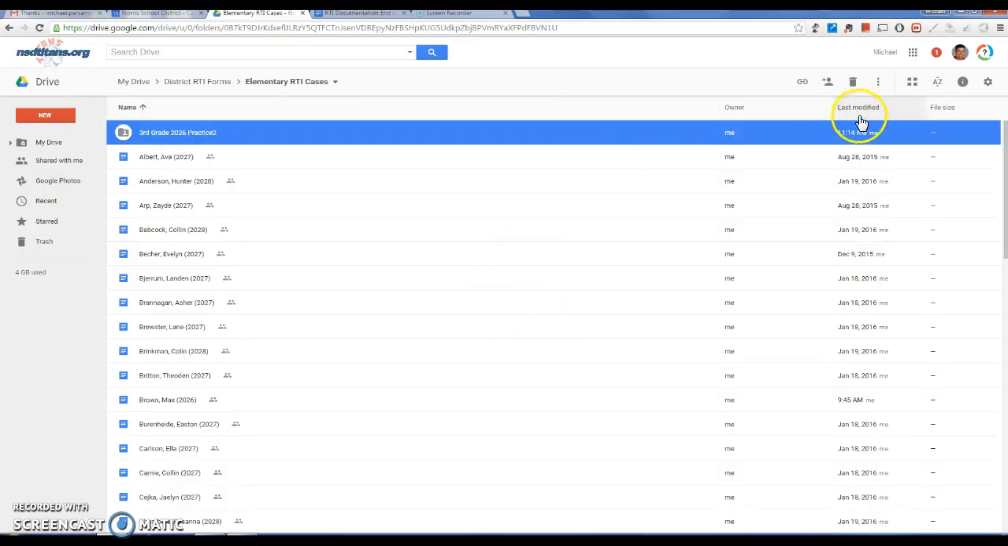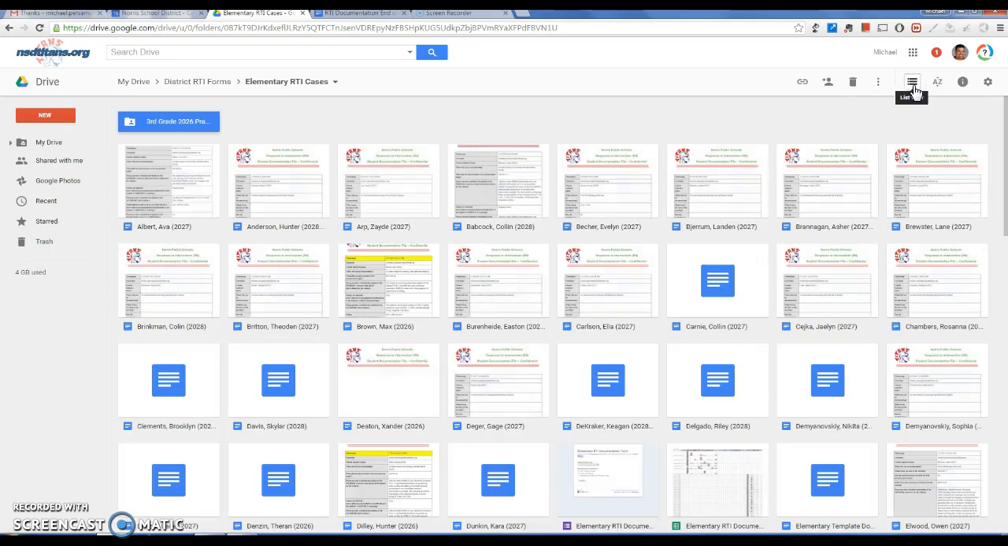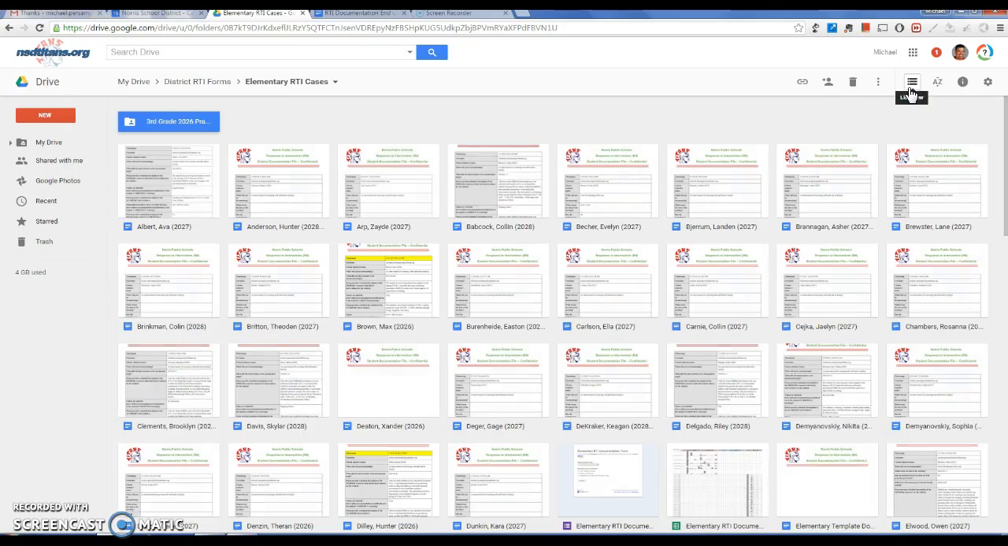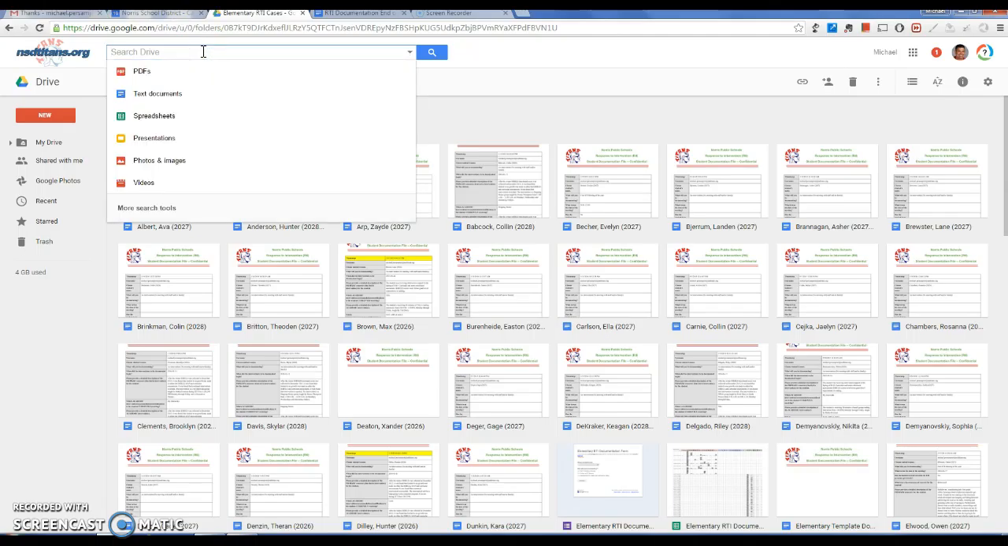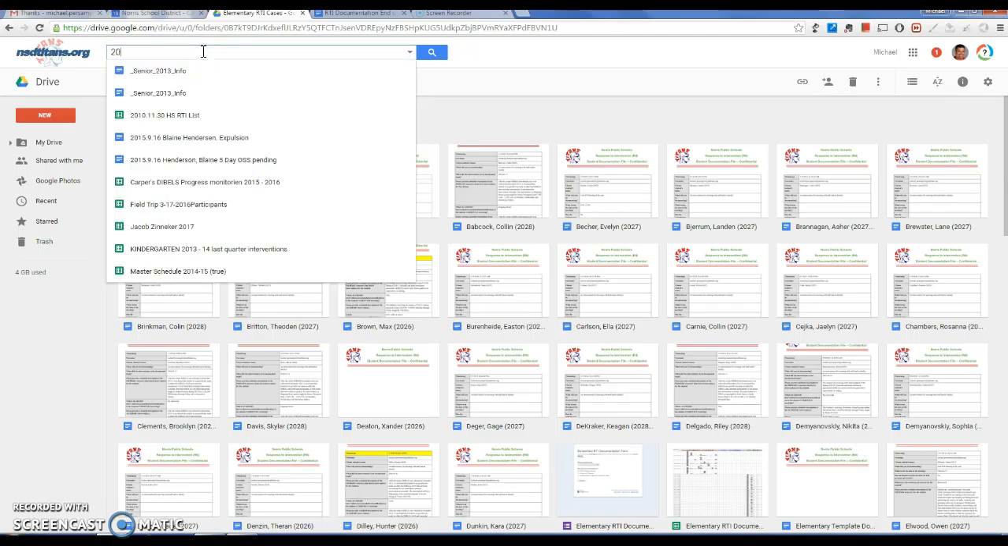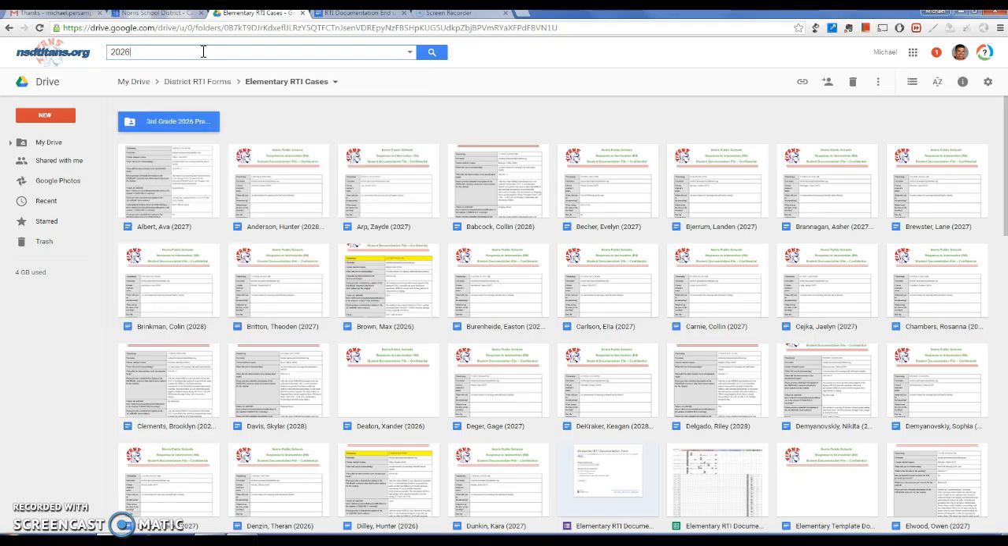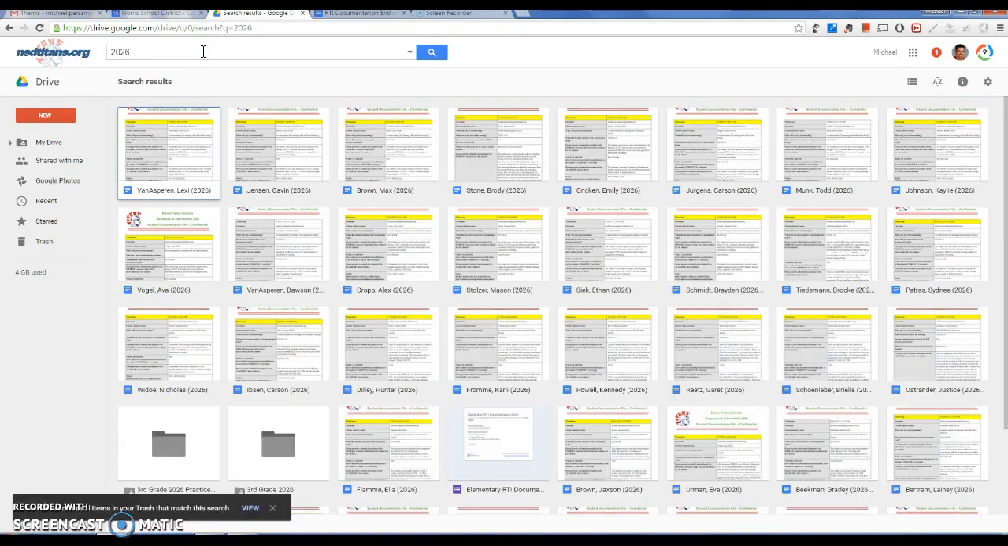Now at that point, what I would do is switch over to the grid view over here on the right, just because then you get a little better view of the files that you're working with. Next, you want to search for the year, because that'll help bring up just that grade level that you're going to be moving.